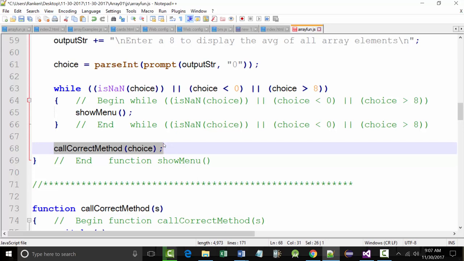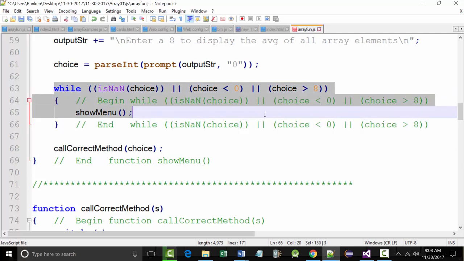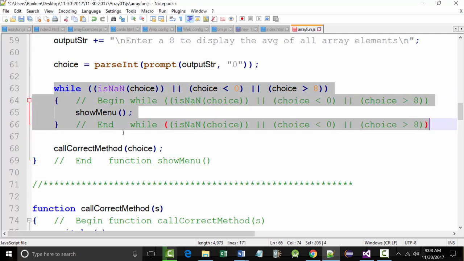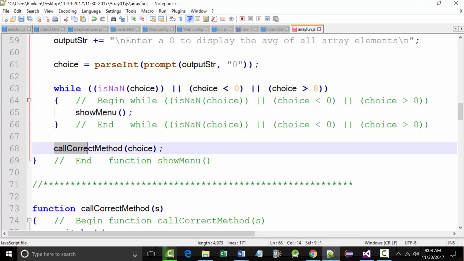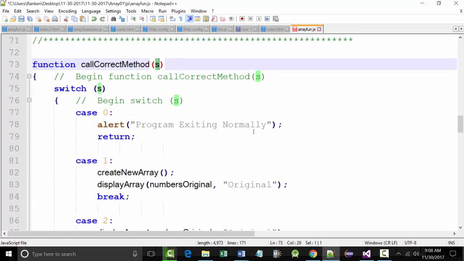Okay. Were you here when we did the miles per gallon program? Okay, because between that and the other one, you should be able to get most of it. So again, we kept the user in here until she or he put in a 0 through 8. Then we called the routine called call correct method, and we passed in that choice. So this S right here is 0, 1, 2, 3, 4, 5, 6, 7, or 8. Does that make sense to everybody?